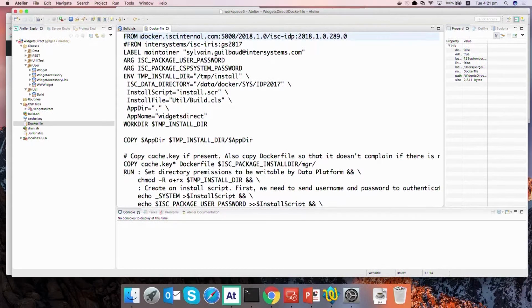So currently, I will pull the Iris image from Docker istinternal.com, which is our internal InterSystems Docker repository. But in the future, Iris will be available here in the InterSystems/iris repository after Global Summit 2017. I'm not sure when it will be available for the public, but eventually you will be able to pull the Iris image from the public server.